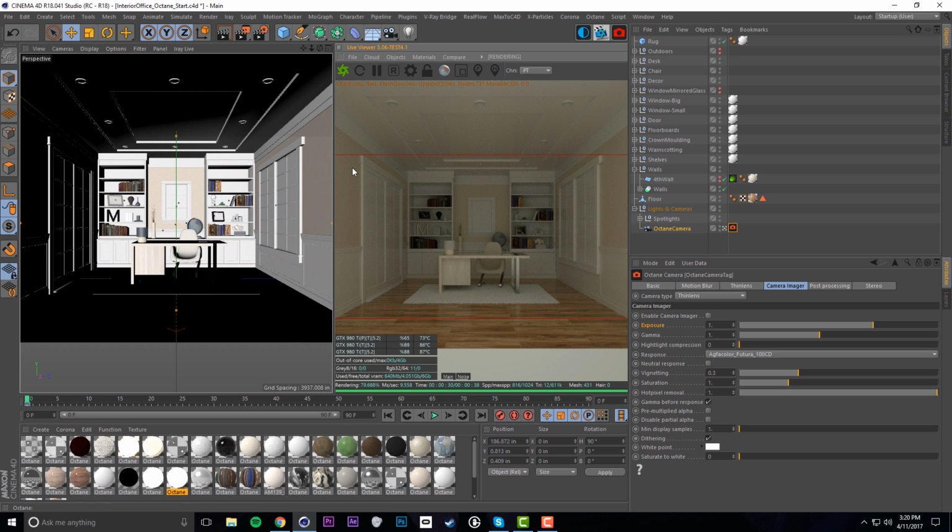Okay, so we've got our settings set up for our render engine. Now let's set up our specific settings in our camera tag. I've got a brand new Octane camera tag on here, and then I'm going to go over to camera imager and click on the camera imager. That didn't do anything right away because all these settings are default when you have this on or off. When you click it on, then you can change your settings.